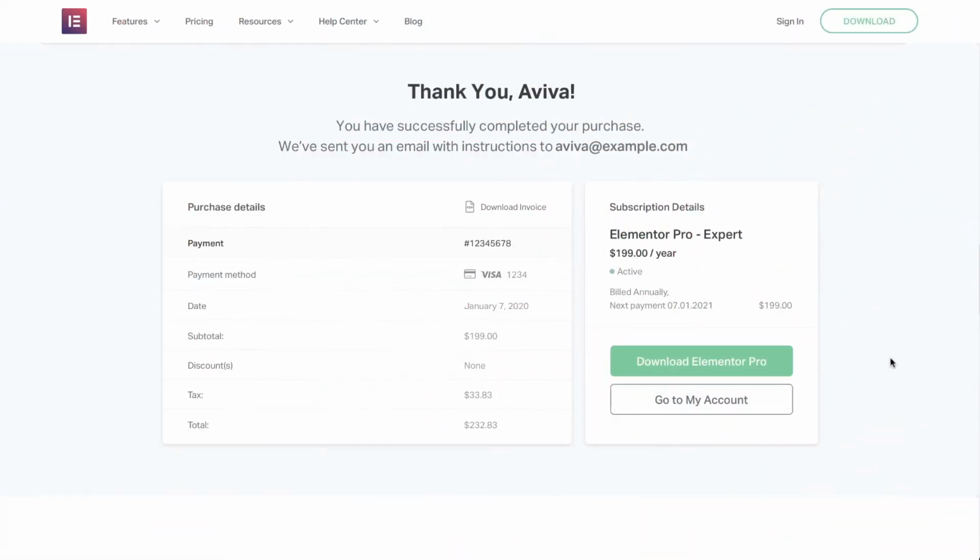Thank you for purchasing Elementor Pro. Before we install it, it's important to note that Elementor Pro is an extension of Elementor. This means that Elementor Pro won't work if you don't first install the free version of Elementor.